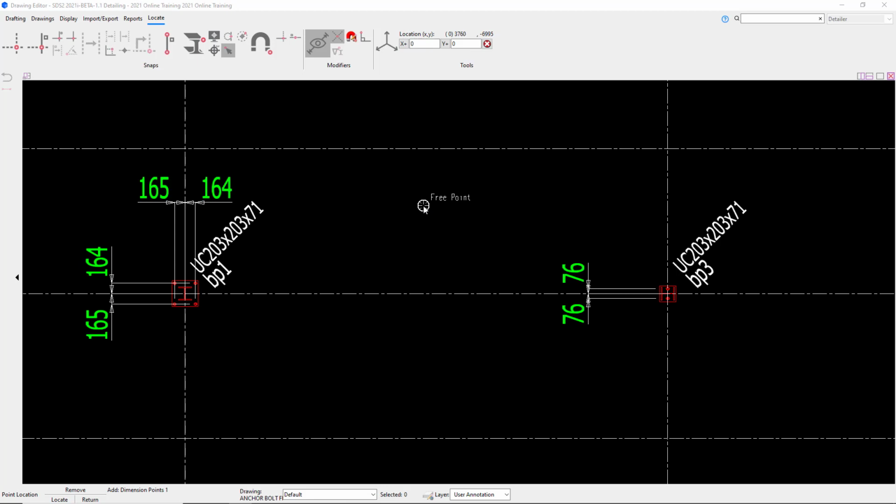Once I run the dimension add, we can see that our contextual ribbon for our snaps and modifiers will come up like it did in our modeling window. So let's say in this case I want to use my auto point snap. So the little horseshoe icon turns on our auto point. And now in our status line, we can see we want to add dimension points 1.